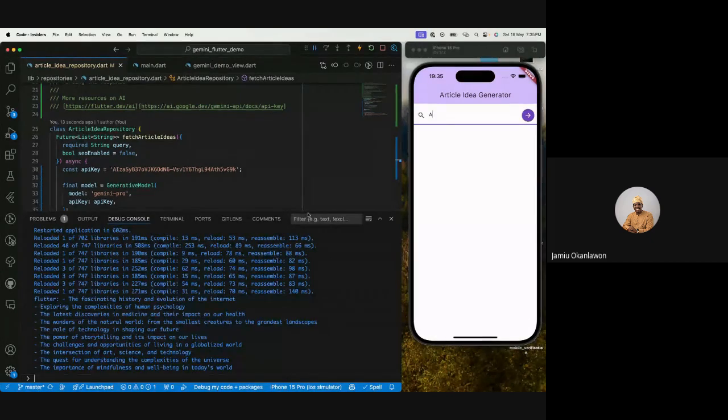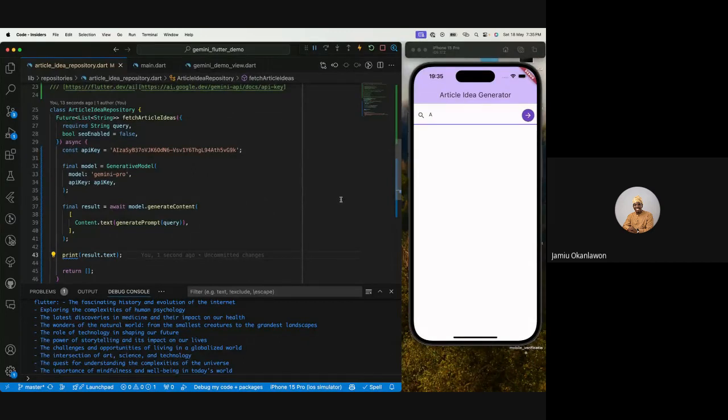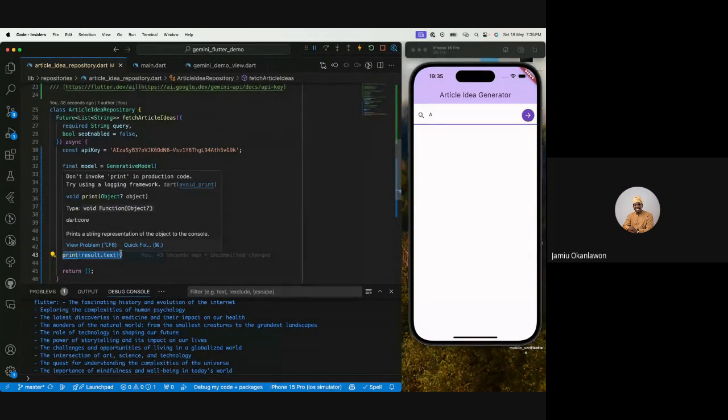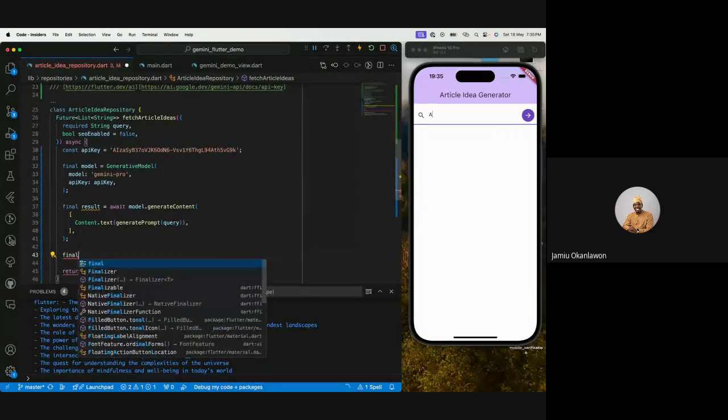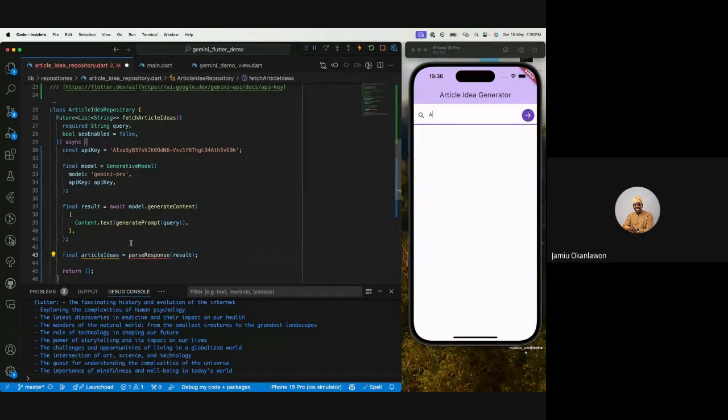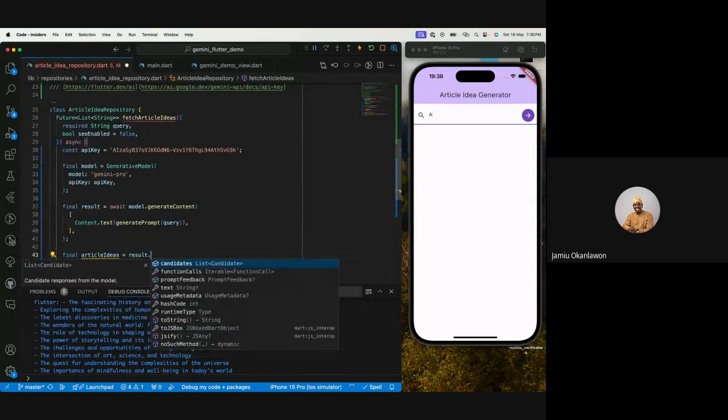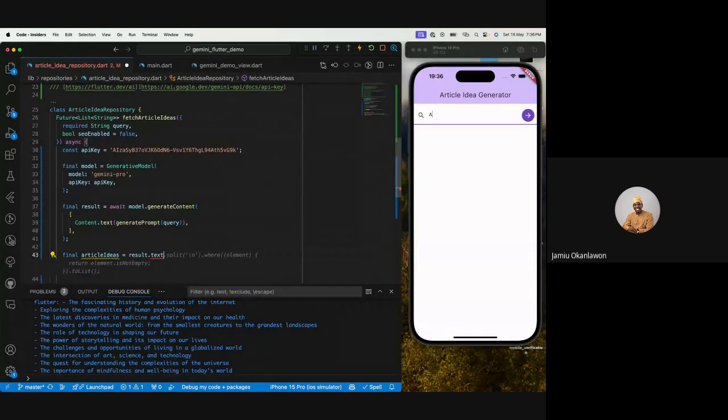So we already have our text in the app, but we need a way for us to represent this as a list in the app. That's straightforward. From here on, we are done with anything generative AI, honestly. We are left with just pure Dart. Pure Dart in the sense that all we need to do here is to take our results, find our article ideas, which will be result.text.split.